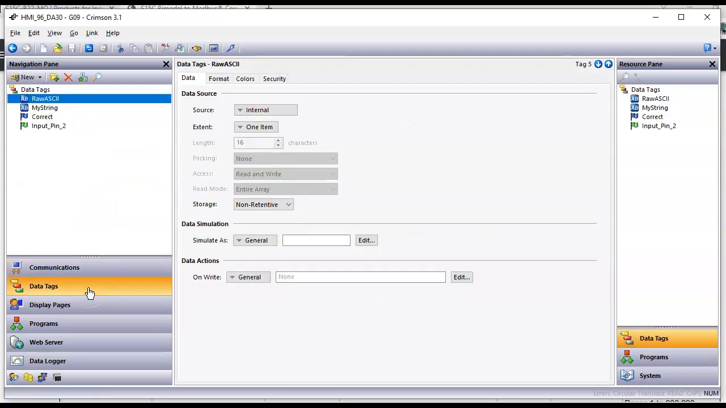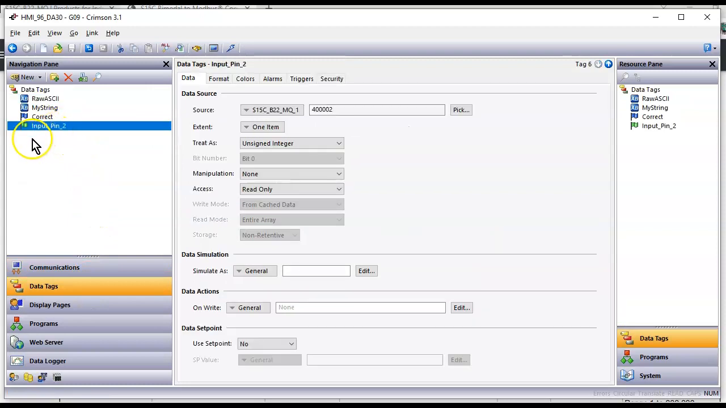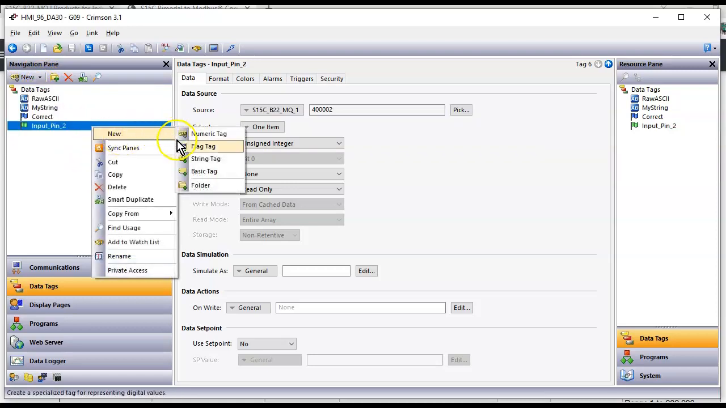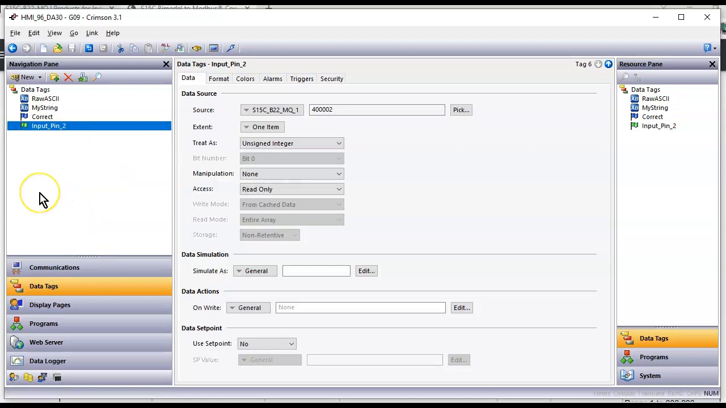If I go over here to data tags, I want you to notice that I've got a flag tag right here. If you hit the pull down, you can pick a flag tag here, or you can always right click on things, do new, and select that. A flag tag is a Boolean or discrete, just an on off. Anything that has whole numbers, you'll want to be an integer. And when you pick an integer, you can also change that to a floating point. But since this thing only has on off, I've chosen a flag tag.